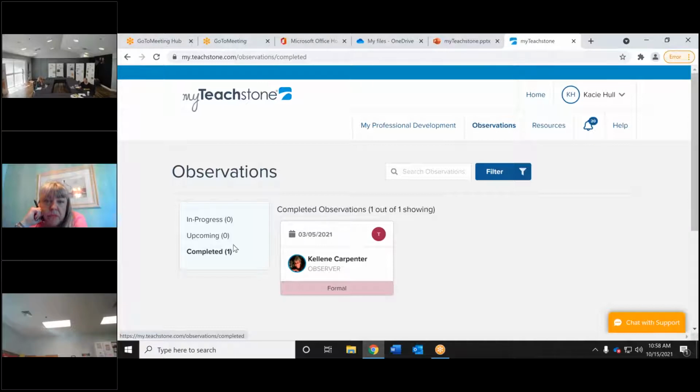The upcoming or in progress would be if you are a teacher who happens to also be an observer, and you have some observations upcoming to complete or some in progress that you're entering your data on. But at this point, I don't think we have any teachers who are also reliable observers.